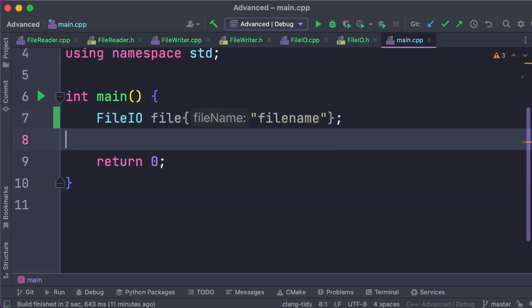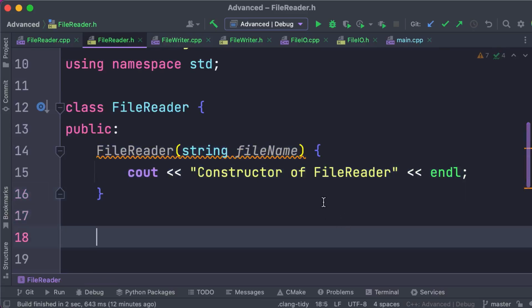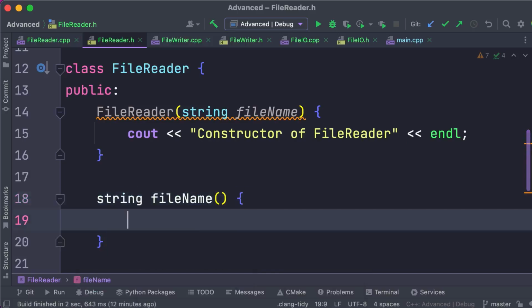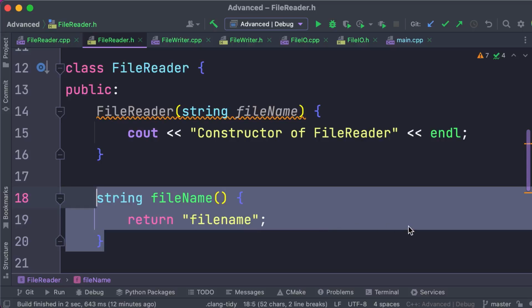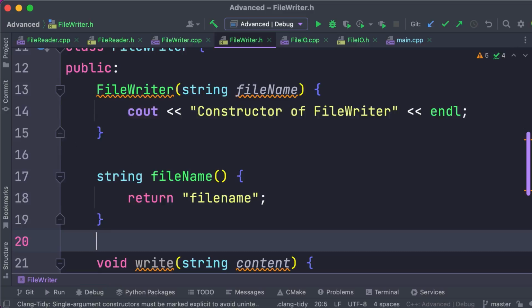Now let's take this to the next level and make it a little bit more complicated. So let's go to our FileReader class. Let's add a new method here for returning the file name. So string fileName, and here we just return some value. It doesn't really matter. Now let's add this method to the FileWriter class as well. So over here, we just paste this. So now we have two implementations of this method.